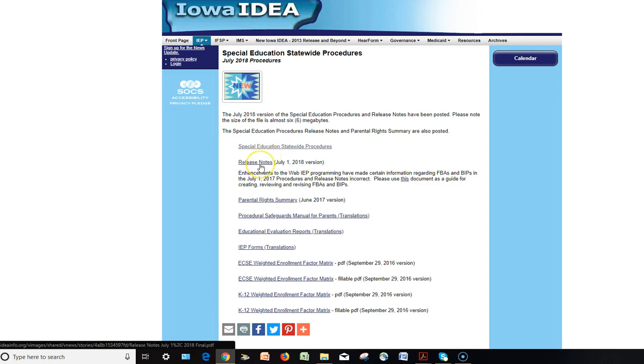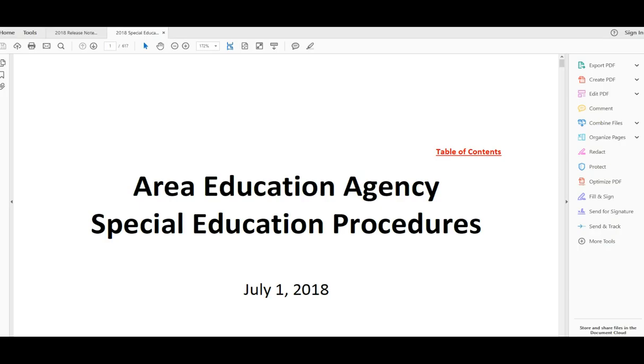Also below that, notice where it says Release Notes, July 1, 2018 version. This is a shorter document that highlights the new releases and the procedures, some of the changes and modifications in language, and those are some of the notes that we're going to be talking through in this recording. I also like to remind people of the format of the manual, what it looks like, and just give you some ideas and tips on how you can navigate through it.